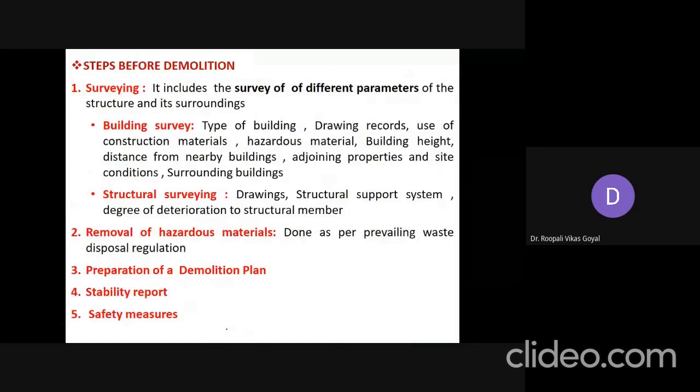So these are the steps before demolition of any building or structure. These are the steps to be followed. The first thing you have to do is a survey. First of all you have to do a survey. The different parameters you have to survey relate to the structure as well as the surroundings, because whenever you go for demolition of an existing structure, some adjoining structures are also there. So you have to look for the safety of the adjoining structures also.